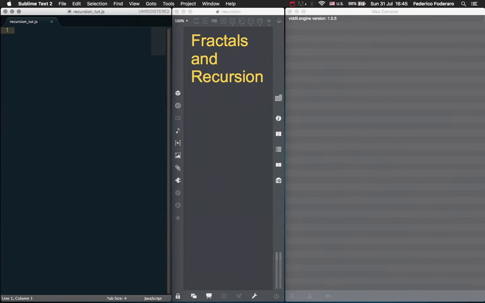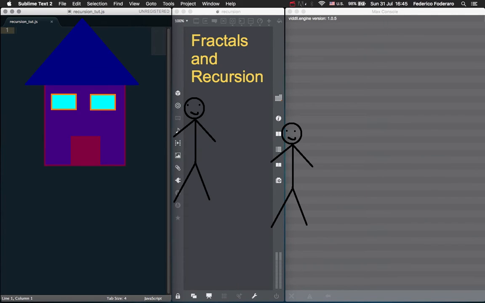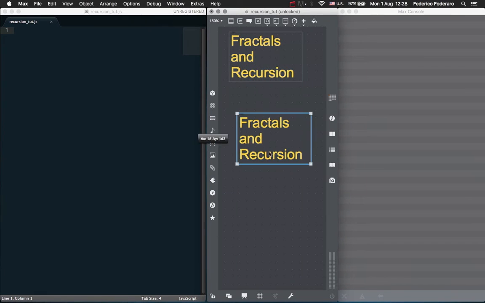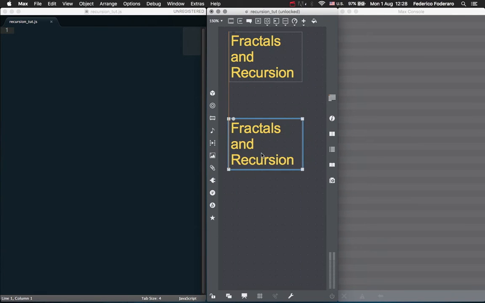So if we want to think about that in a linguistic way, it's like if someone asks you, what is a house? And you answer, well, a house is what a house is. So you are using the definition of a house while defining what a house is. And we are going to see how to apply this in code. So let's see a practical application of recursion in code.